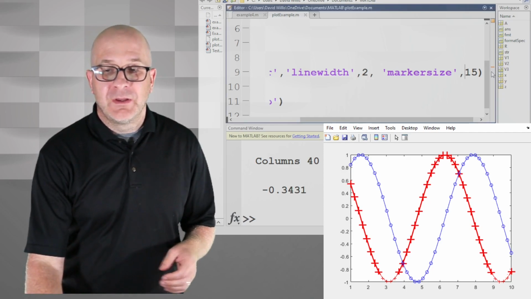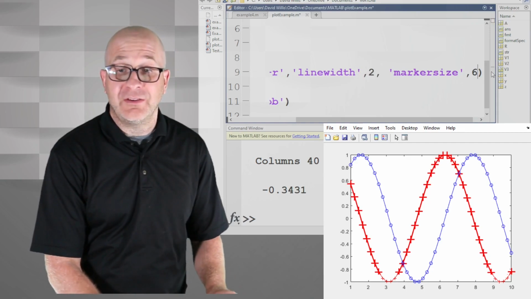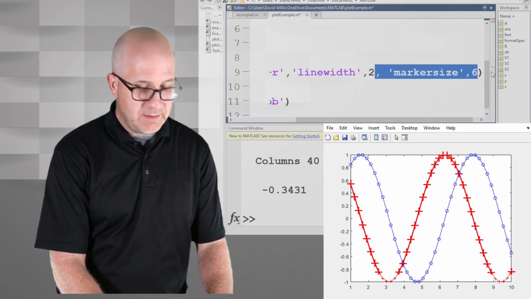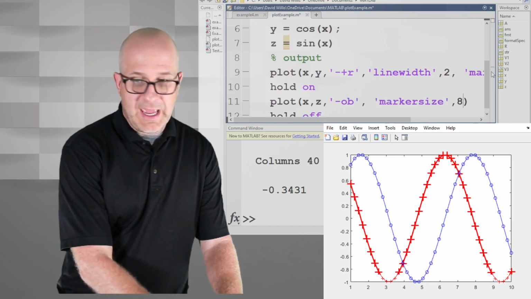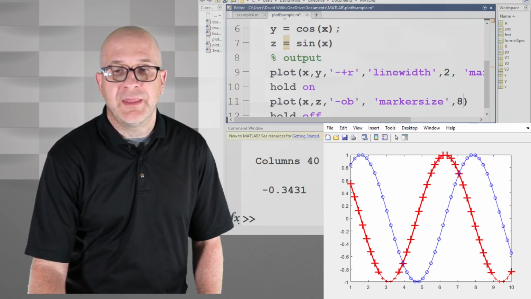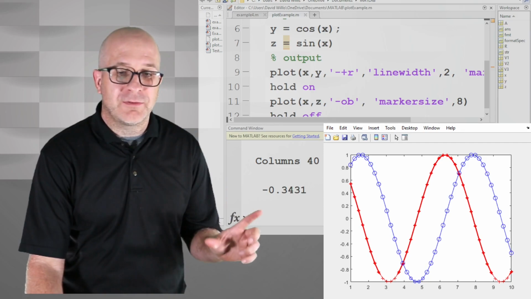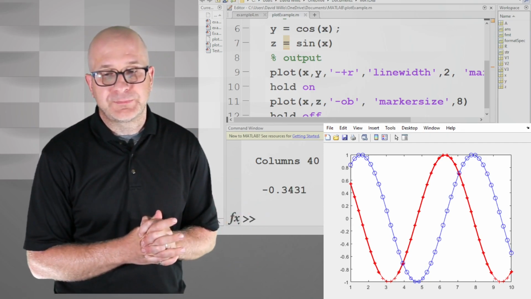So I could actually go to a reasonable size marker, which would be MarkerSize 6. And for the other plot, I could just copy this down here and put a MarkerSize of 8. Let's take a look and see how that looks. What we can see now is the marker size is a little smaller for the plus signs and a little bit larger for the circles.